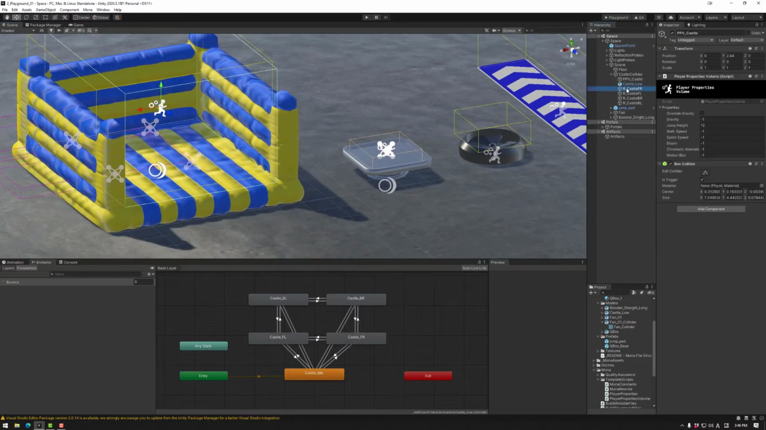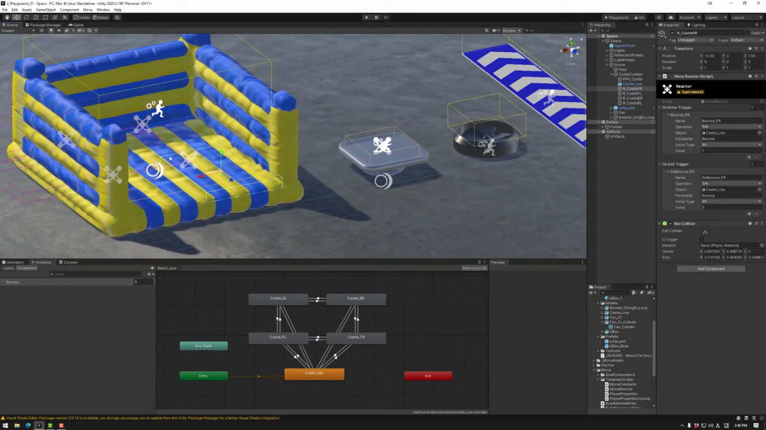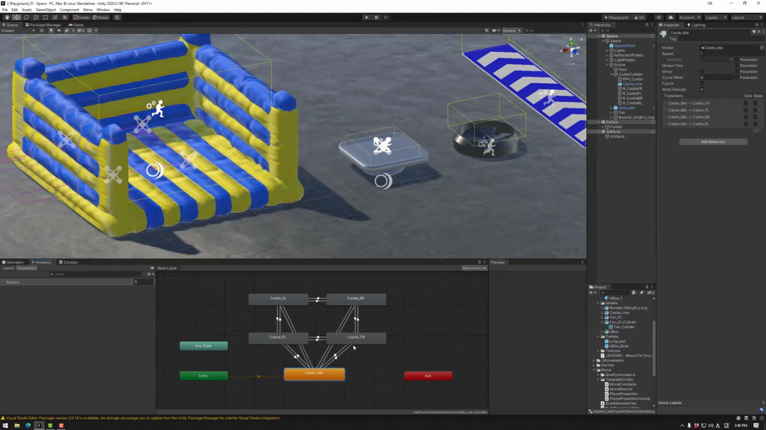Now, just as an aside, basically each quadrant has a reactor, and that will play an animation which creates this. So each one will bounce between these.